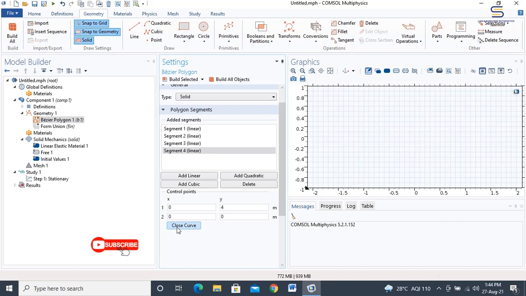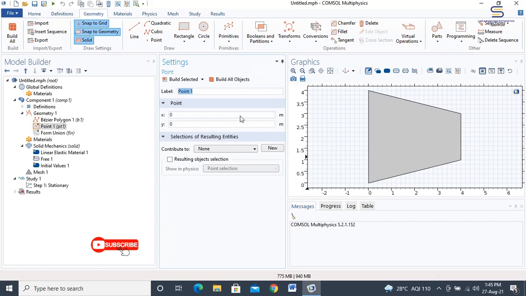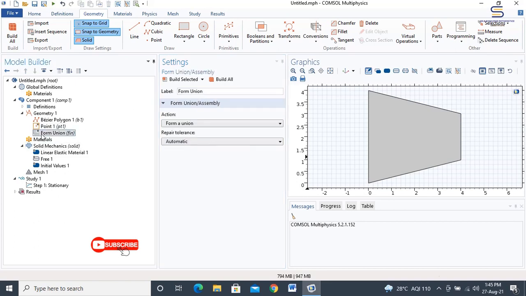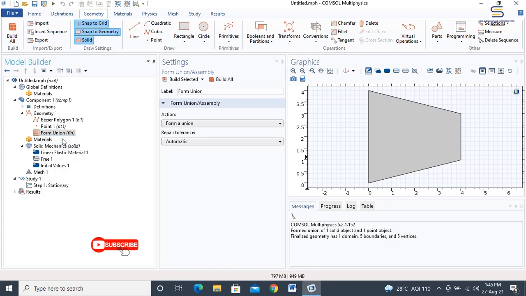Followed by that, go to point 1, that is in the primitives, where you will have an option of points. Click on the points and then in the settings of that point, you will be able to see the y field. Please change the y field to 2. Followed by that, go to the form union of the geometry. You have to click on build selected every time you have a shape completed.